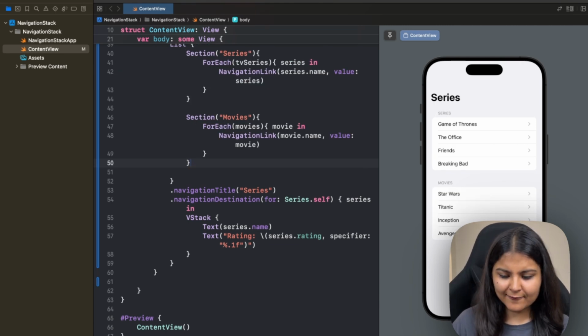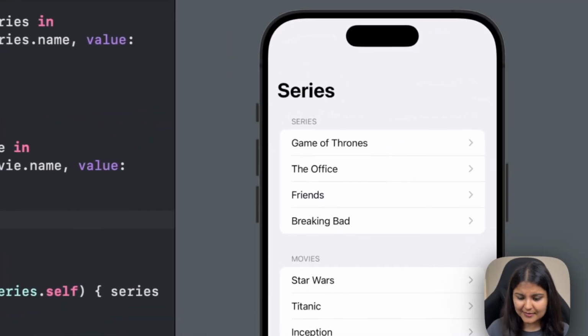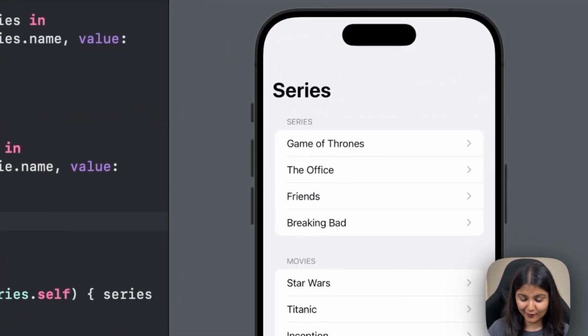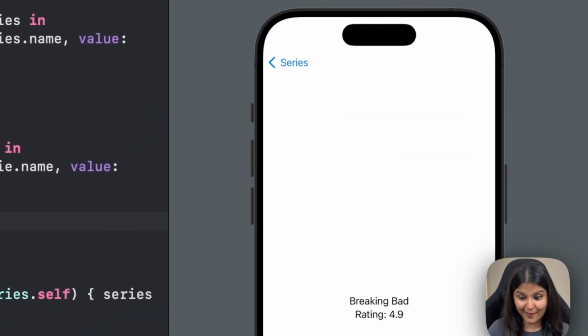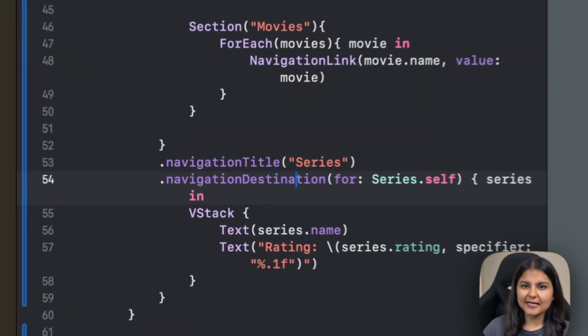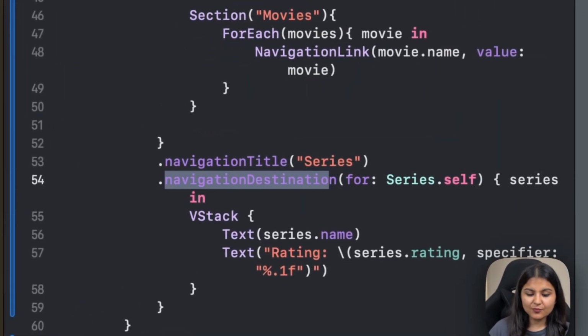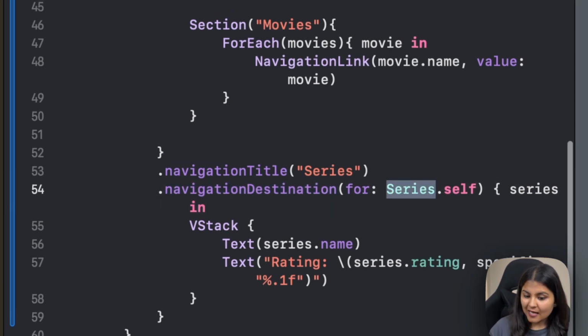Now let's see if our navigation link for the movies is working or not. If you click on this Star Wars, you can see it is not working, but if you click on Breaking Bad, it's working. The reason behind that is the navigation destination modifier that we have specified would only work if the value is of type series. Now, in our case, the value is of type movie, and that is the reason why this particular navigation destination is not working.